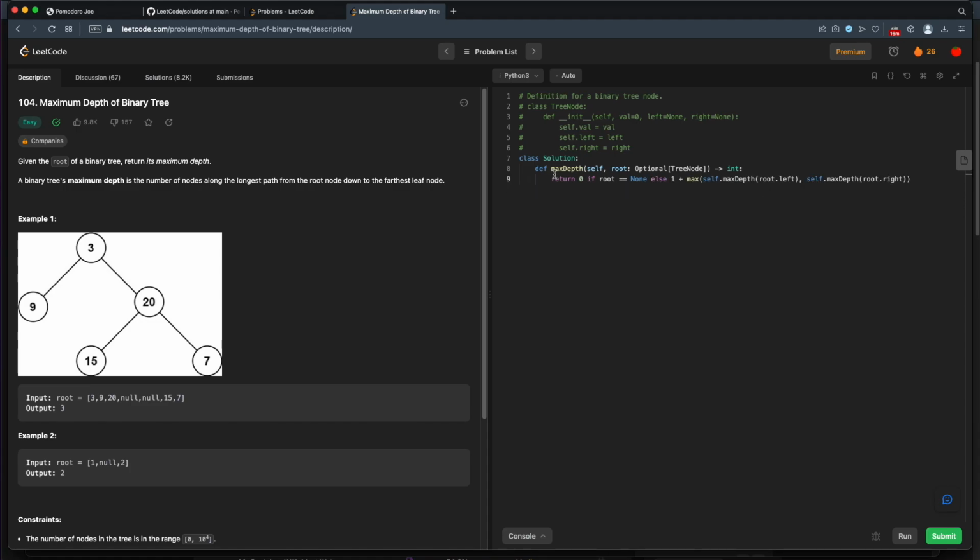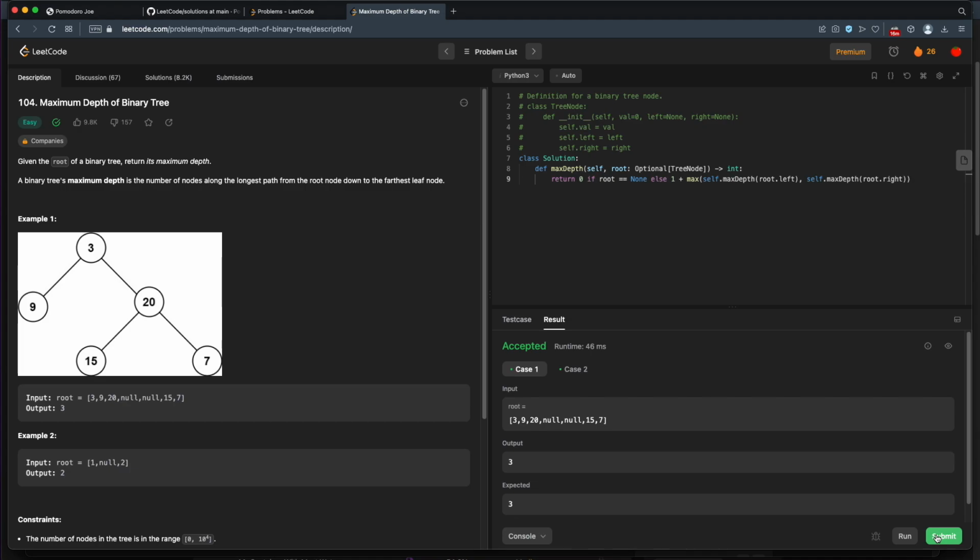And there we have it. There's our one line of code. We will return 0 if the root is none. Otherwise, we'll return 1 plus the maximum of either the depth of the root's left branch or the depth of the root's right branch. Let's make sure this still works. All right, one line of code. Let's see how you do.